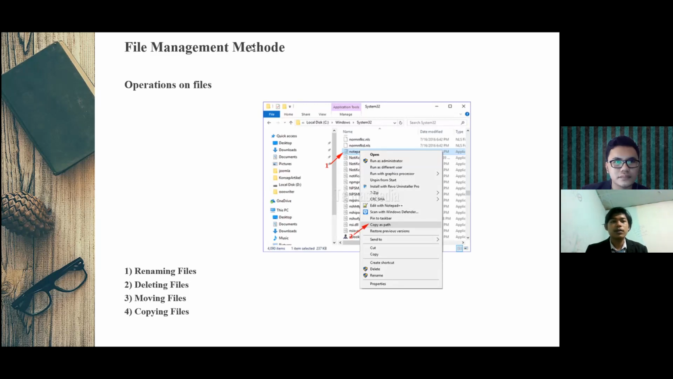File management method. Operations on files. 1. Renaming files. 2. Deleting files. 3. Moving files. And 4. Copying files.